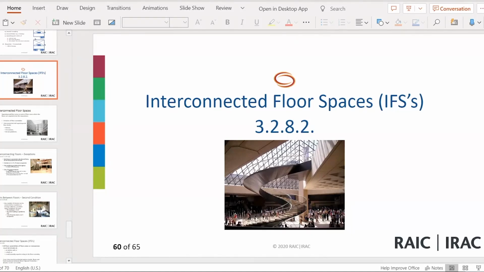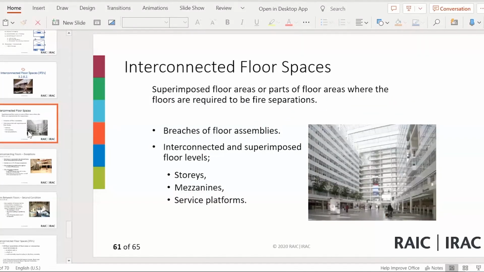Please go in your code book to that article 3.2.8.2. Quickly, you know how to go through and navigate the code, 3.2.8.2. It's on page 3103. So interconnected floor spaces, they're basically openings between different floors. They could be mezzanines, they could be platforms, it could be just open space areas. If you have a feature stair connecting two stories, that would also be considered an opening.